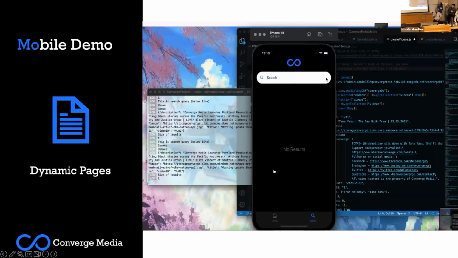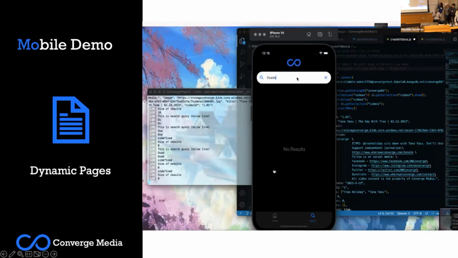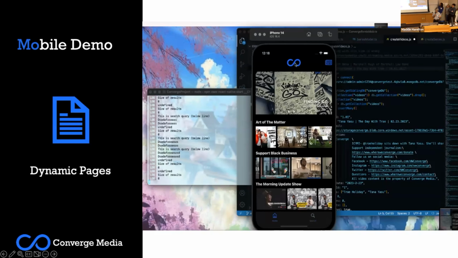One of the last things we implemented is the logo at the top. You can click on it. Oh, and this is a bad search, so it won't show anything. Click on the logo at the top, and it will return you back to the home page.